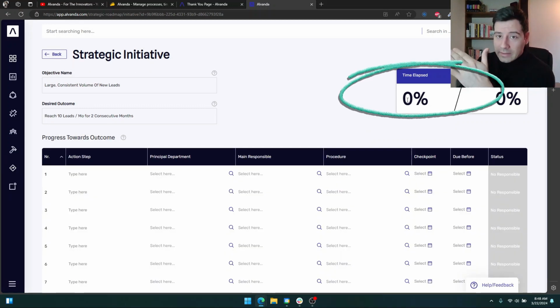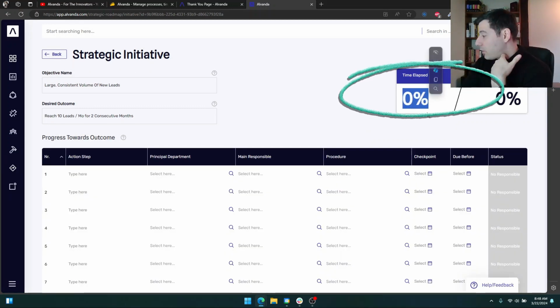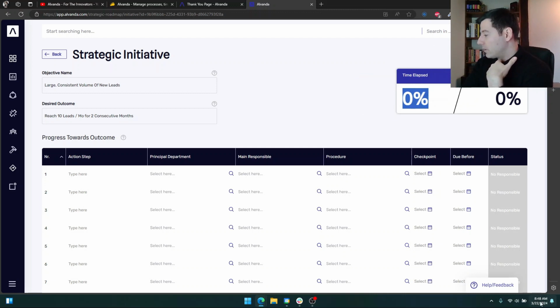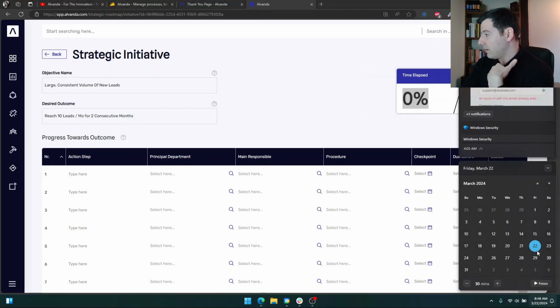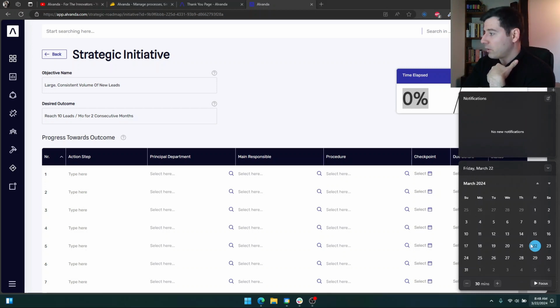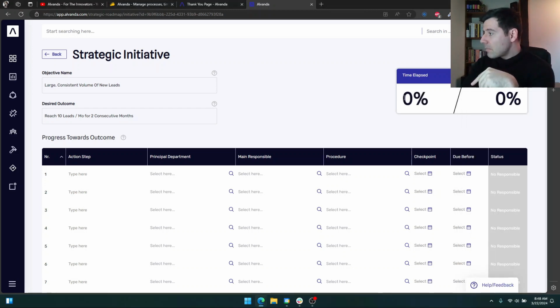You'll notice on the right, time elapsed is 0. Why? Because Q2 of 2024 did not start yet. We're still in March 2024, so Q2 starts in a little bit, and then we basically have 0%. The moment Q2 starts and a day passes, this is already going to be 1%. And when you get to day 3, it's going to be 2% and so on. So this keeps track of time for you. You don't need to do anything.